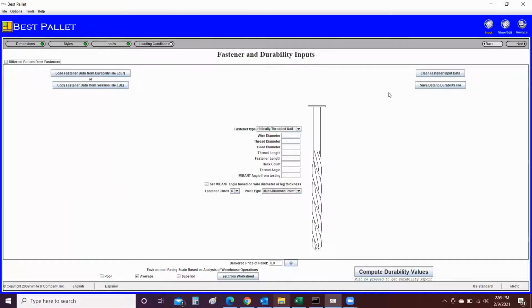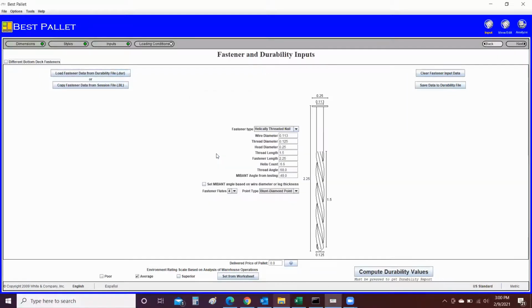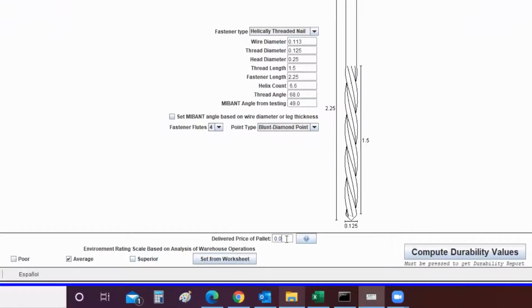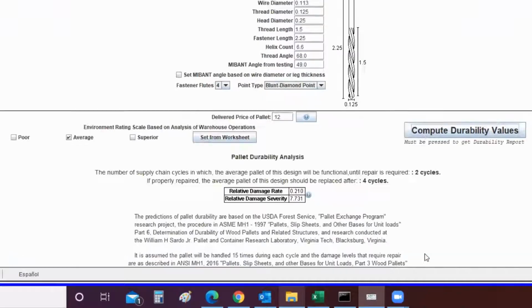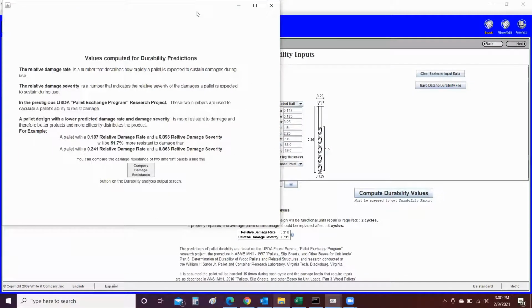Once a fastener specification has been completed, it can be saved to a durability file that can then be retrieved for use with future pallet designs. Once pallet cost has been input, a durability assessment can be performed, predicting the cycles the pallet can withstand prior to its first repair, as well as the number of cycles the pallet is predicted to withstand after properly repaired, in addition to the relative damage rate and relative damage severity, which are clearly explained by clicking on the check mark box.